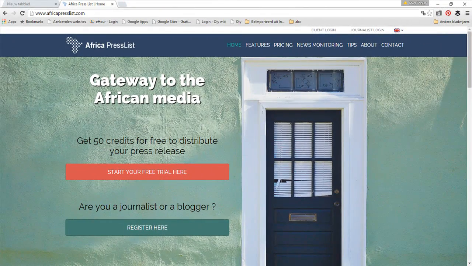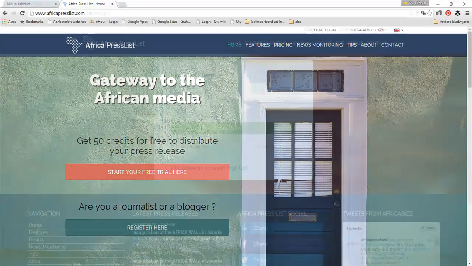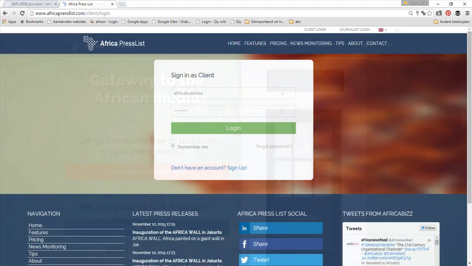Go to www.africapresslist.com, click Client Login. At this page you log in with the login details that you have entered when you registered. You can use your username or email address and your password.